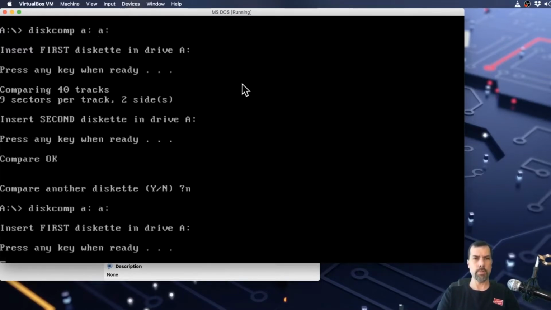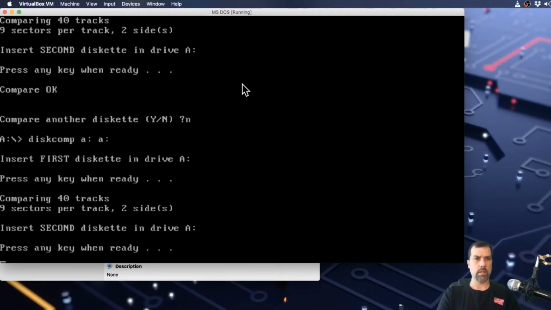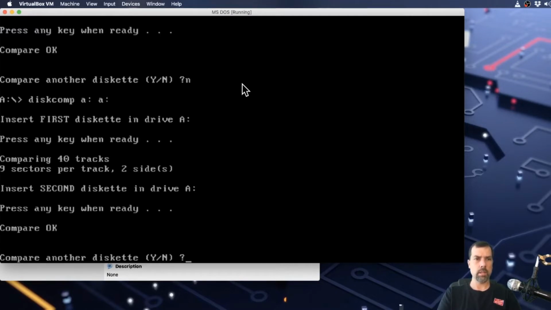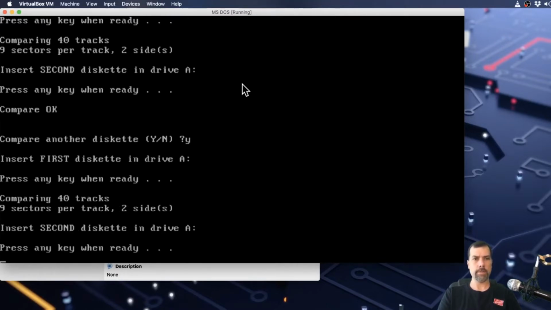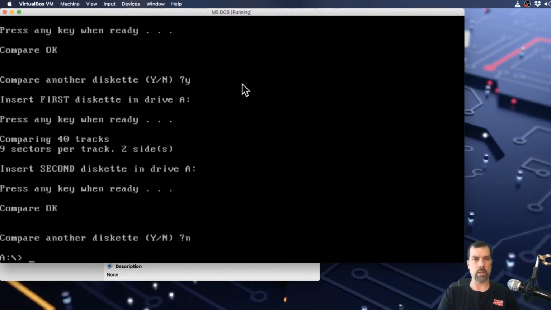If that was your job, insert disk into drive A. It reads it. Insert the second disk that you want to compare into drive A. It reads that. Great. Do you want to compare another one? Yes. And it's going to use the same parameters A and A. And they still compare. What a shock. So let's do diskcomp A: B:, since we have two floppy disk drives in this system. And these disks don't compare.